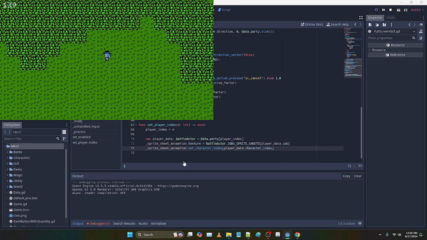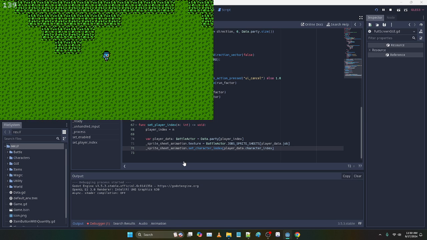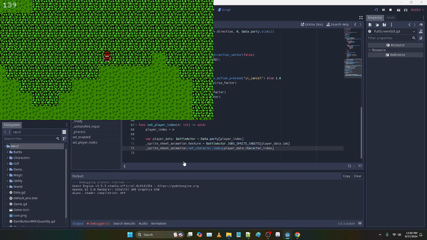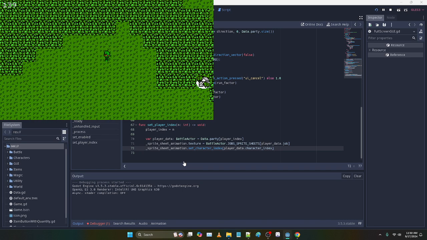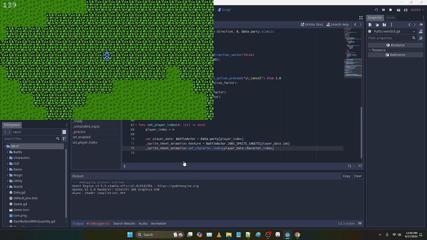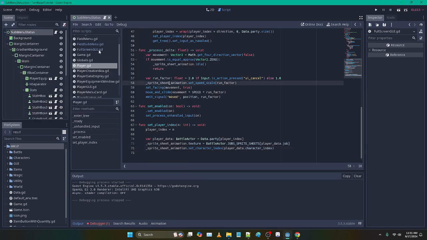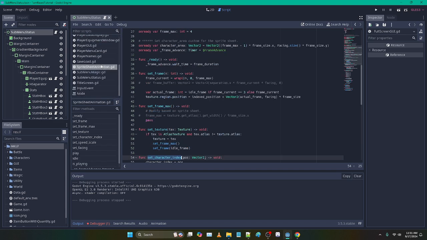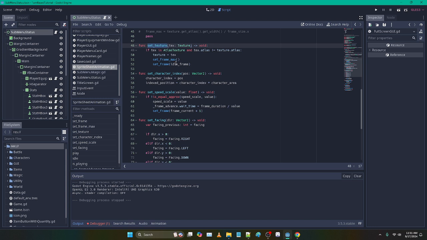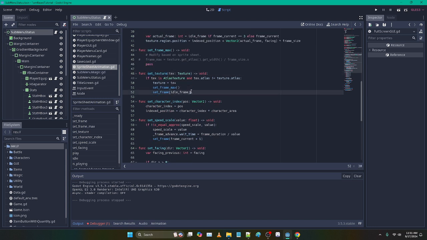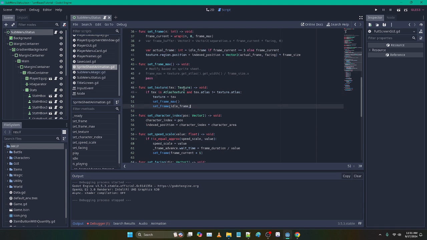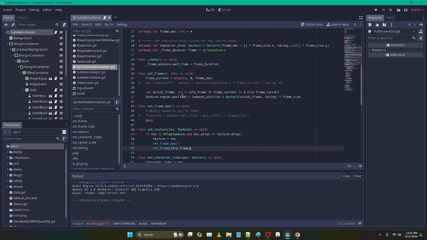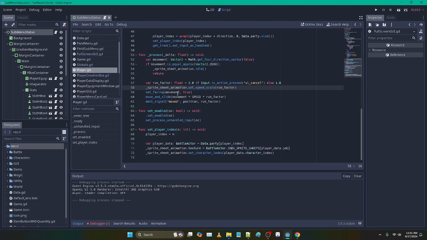Whoa. Why? Wait, what? Why are they spinning? What? Oh, we have to update the position of the texture. Wait, whenever we change the texture. I think the problem is we're probably setting the texture directly. Yep. So we need to call set texture.